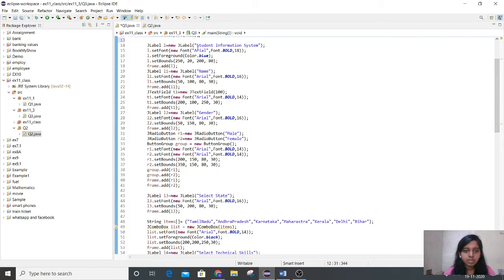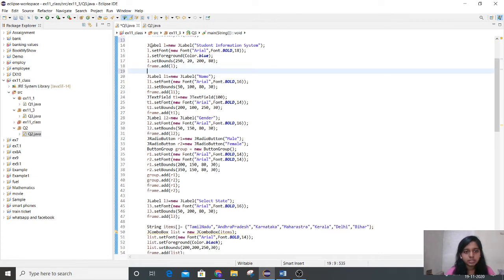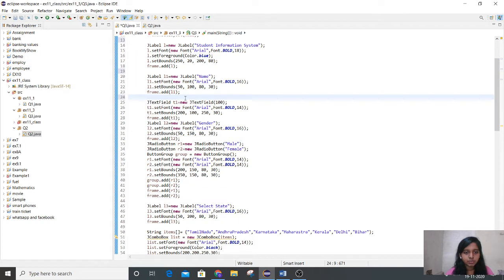And then the first label will be Student Information System with the font bold and size 18 and in the color blue. So it will be placed with set bounds 220, 250, 20, 280 in the position, and then we will be adding all these labels to the window using frame.add(L). Then the first label is Name, which will be in bold 16, and the set bounds are 50, 100, 80 and 30, which is the position, and this will be added to your window.